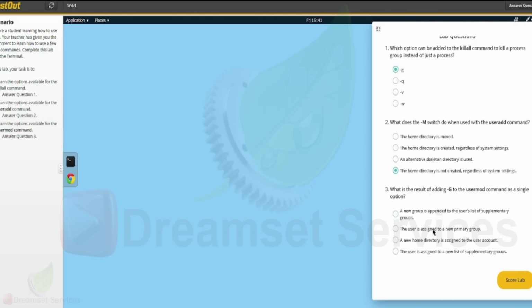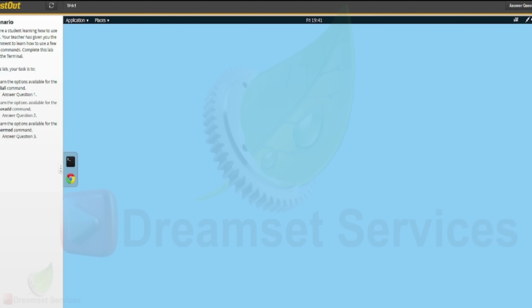What is the result of adding -G to the usermod command as a single option? Okay, so the correct answer to this is going to be, let's see, the user is assigned a new list of supplementary groups. Alright, so we just minimize this.